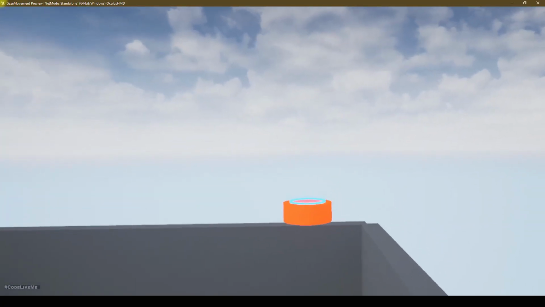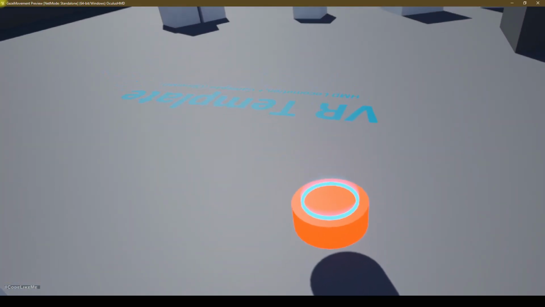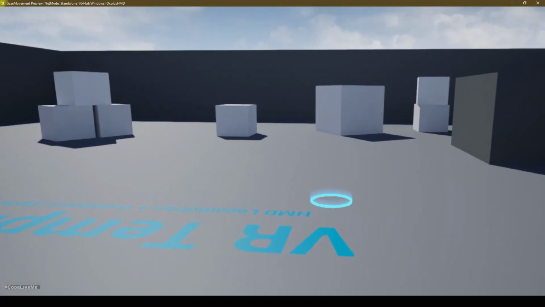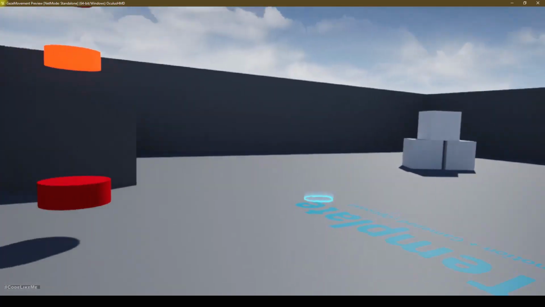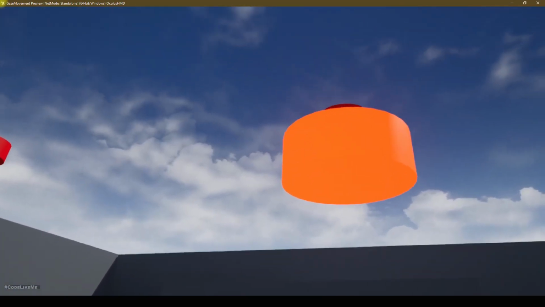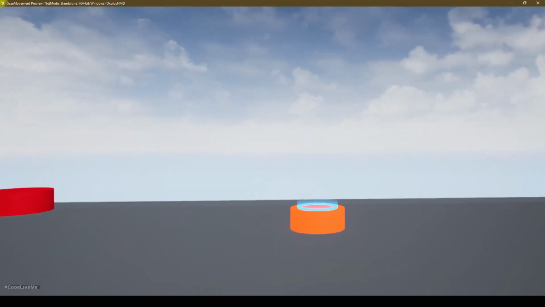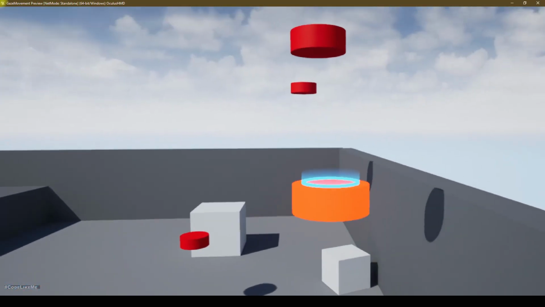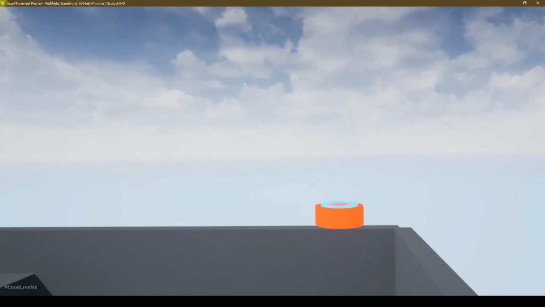So the reason to develop this was because in the default locomotion system we can only navigate in the horizontal surface. So I wanted to have a way to climb up like this. So yeah, this is what we are going to do today.